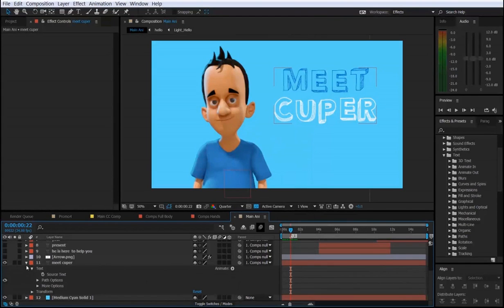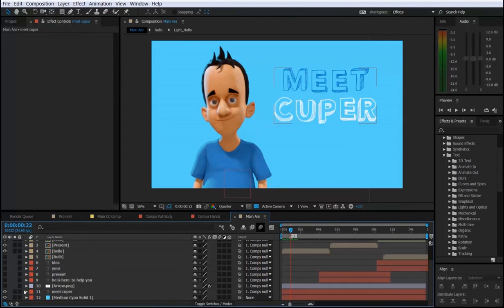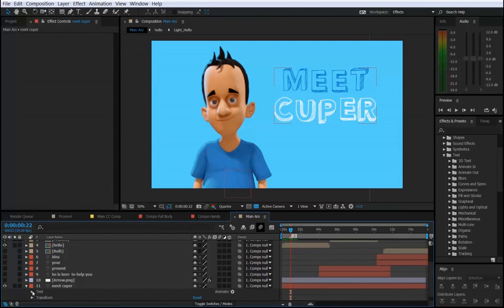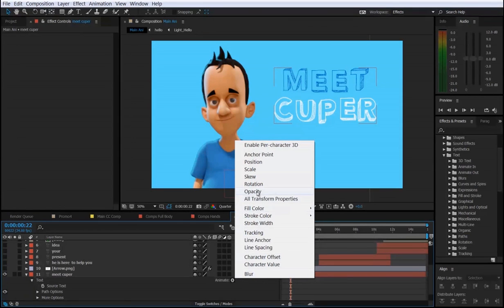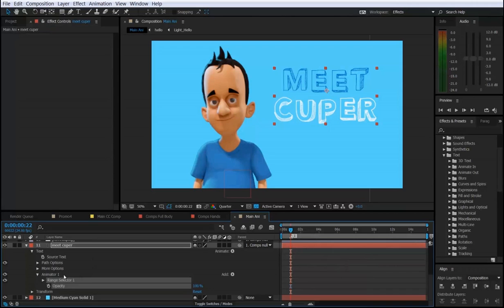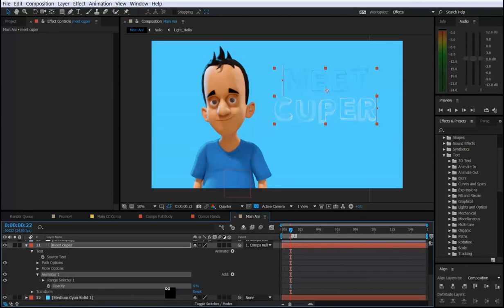So I'll open up the arrow in here, go to the text section, go to the animate arrow, and add the opacity value. So now I've got this opacity value, and I can play around with this. If I take the opacity to 0, now I don't see anything.